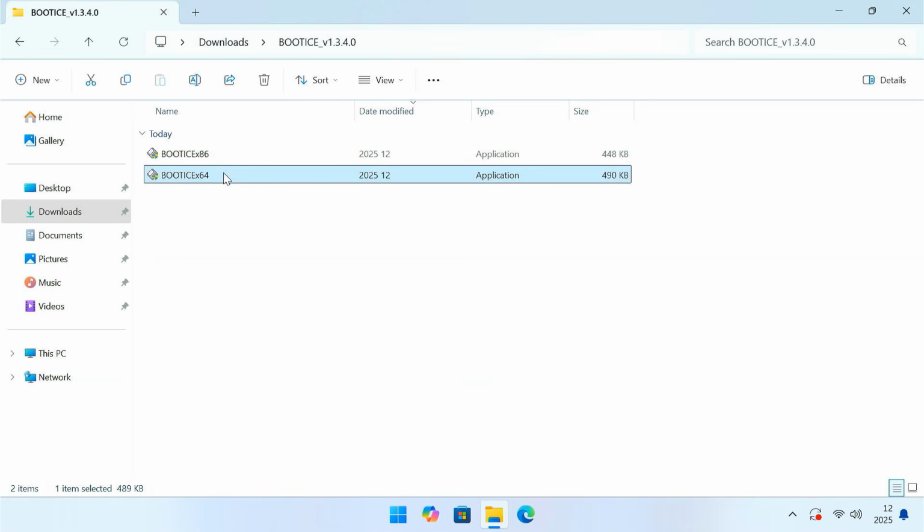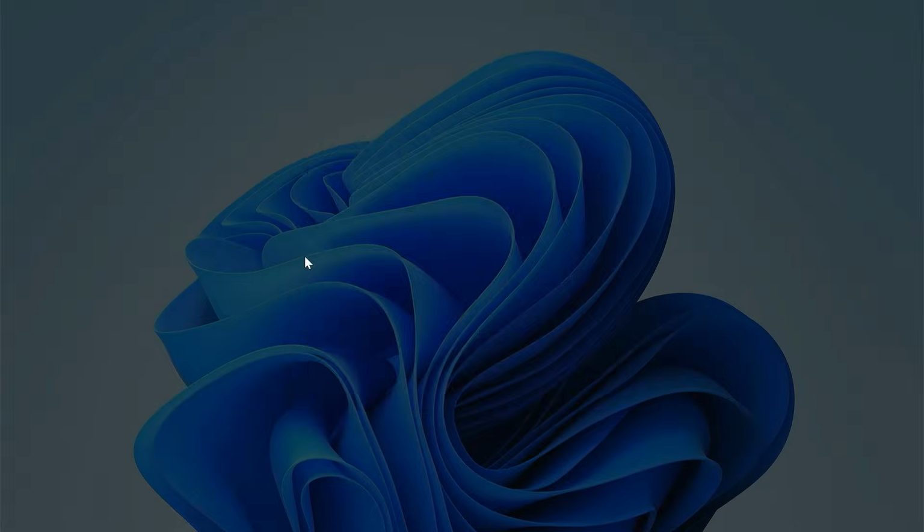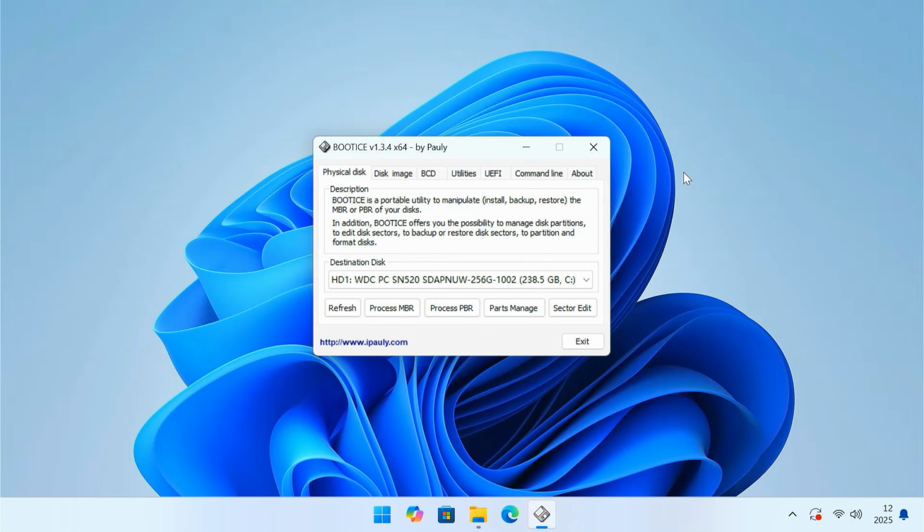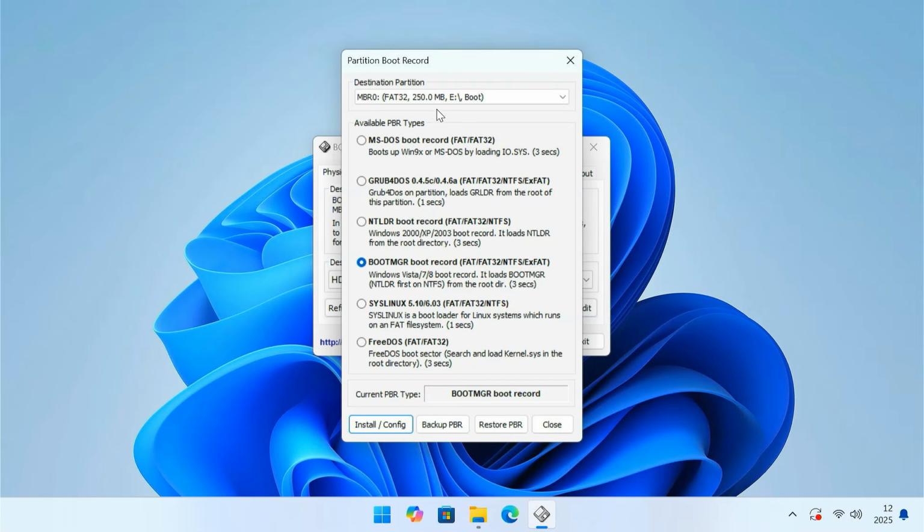Right-click on the 64-bit version and run it as administrator. Inside BootICE, select the same target disk where you created the boot and system partitions. Then, click on the option called Process PBR, which stands for Partition Boot Record. Make sure the boot partition is selected here.